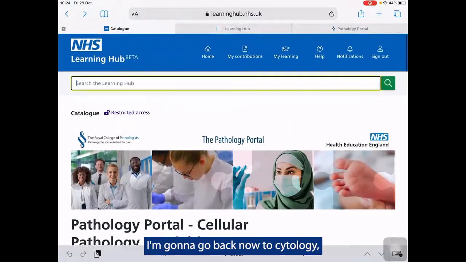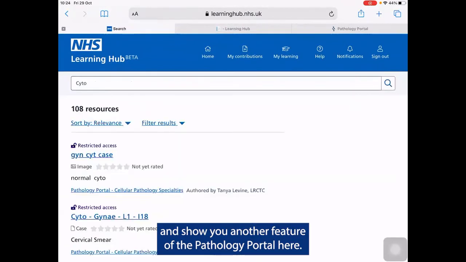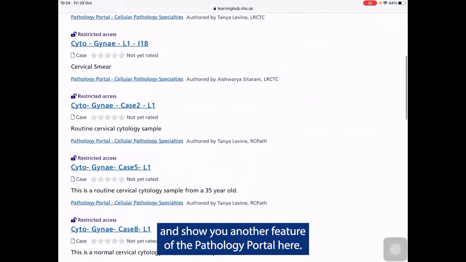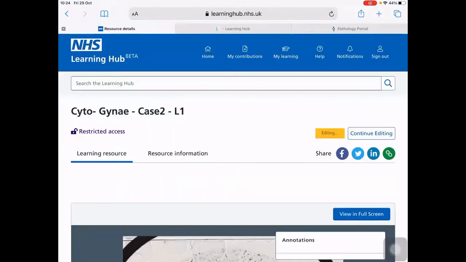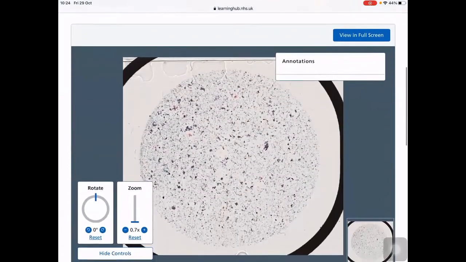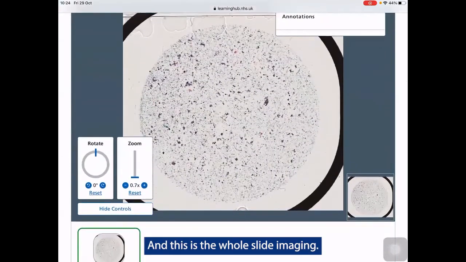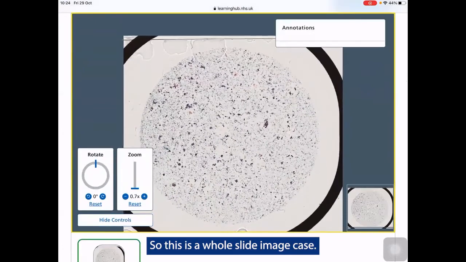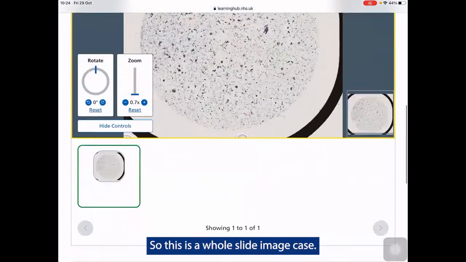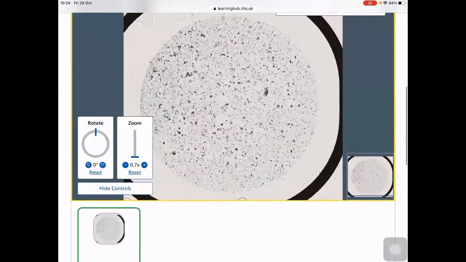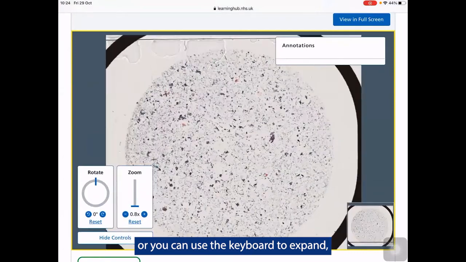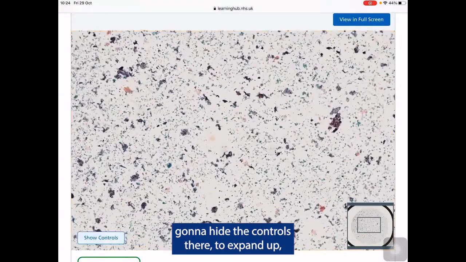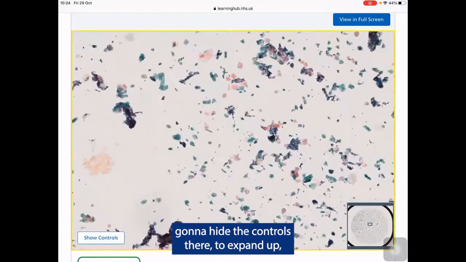I'm going to go back now to cytology and show you another feature of the pathology portal here. And this is the whole slide imaging. So this is a whole slide image case. And as you can use either your fingers or you can use the keyboard to expand, I'm going to hide the controls there, to expand up.